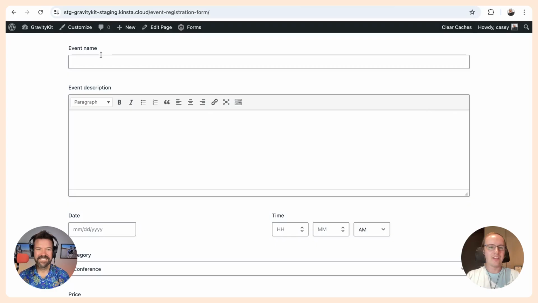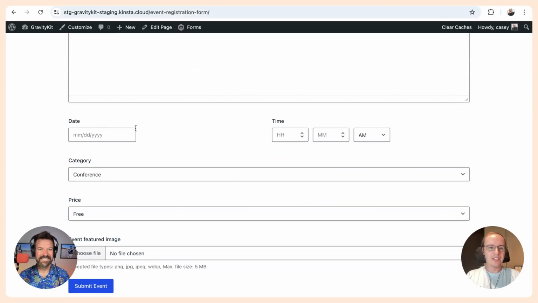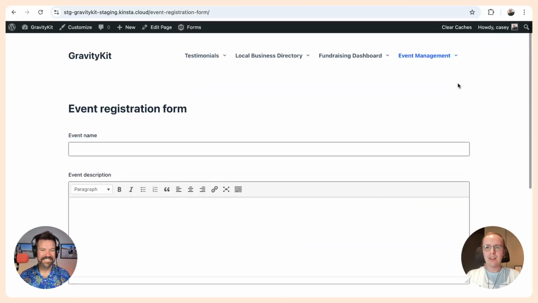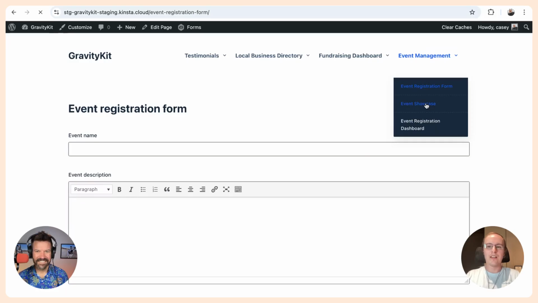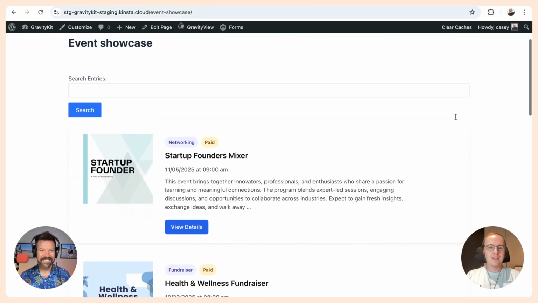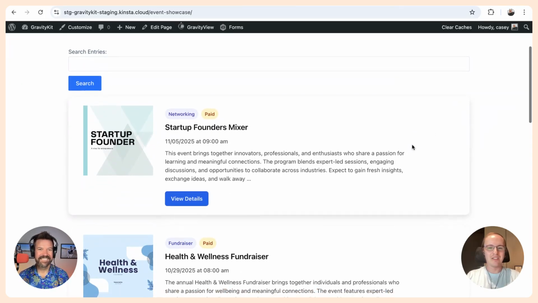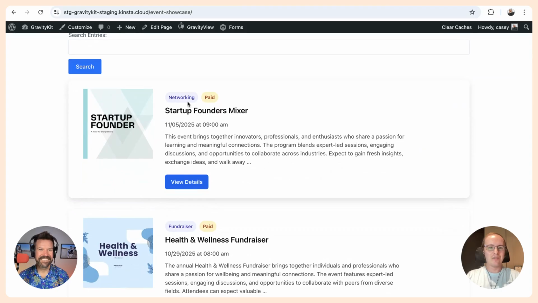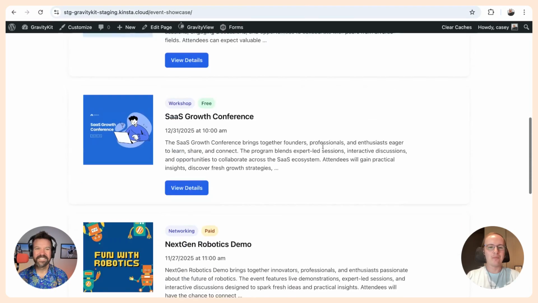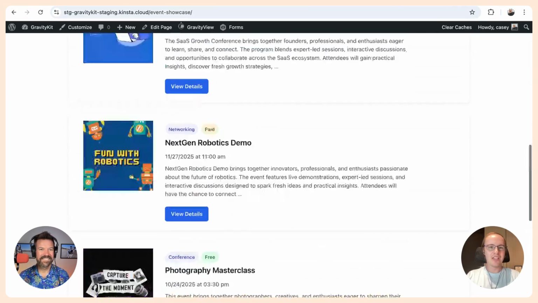So they can put in the event name. They can put in a nice rich description here. Add the date and time, the category, the price, all that kind of good stuff. And then GravityView, we take that and display it on the front end in a nice showcase. So we've got a nice, basic search bar set up. And then we have all our events set up here just in a simple list. And then we're displaying the category and whether it's free or paid. And some basic information here, and people can browse through the different events.